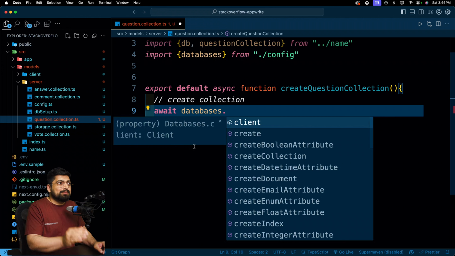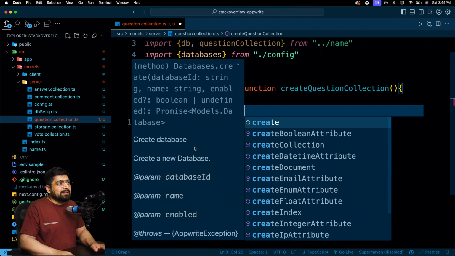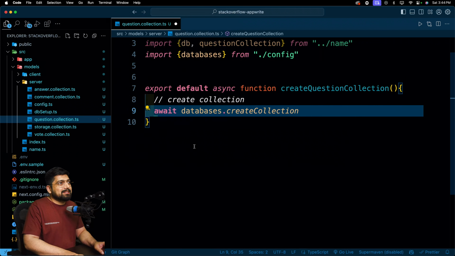And then as soon as you put a dot, it gives you a help. VS Code is really nice once you have installed it. If these suggestions are not coming up for you, go ahead and reload your VS Code. Then there are a lot of options, create document and create collections and whatnot. In this case, the important one for us is create collection.